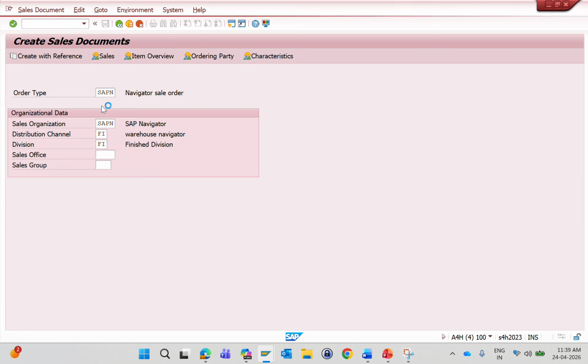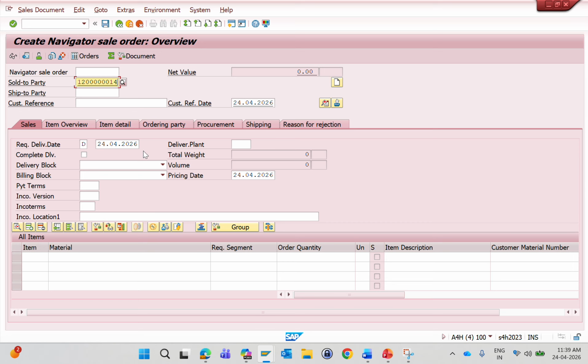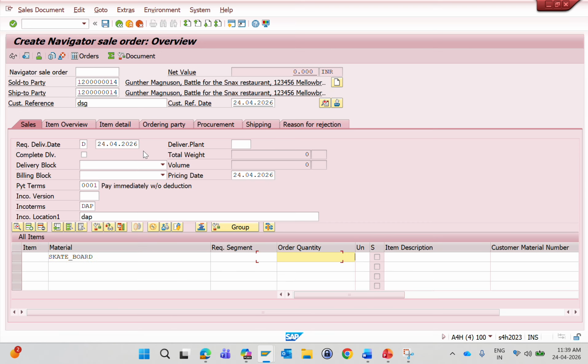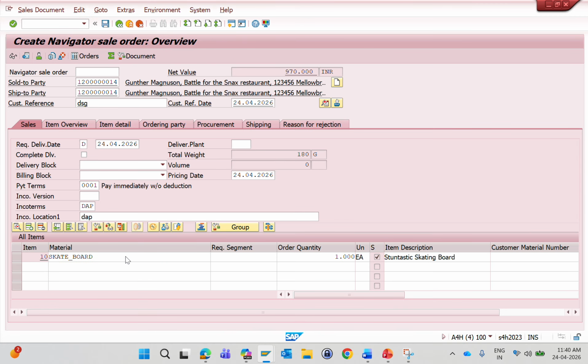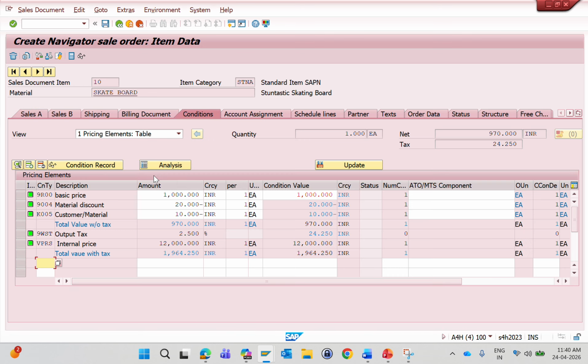VA01. Let me enter the customer and material with quantity. Continue. See, base price 1000 gets triggered, and 20 material discount and 10 customer discount, total 30. 1000 minus 30, 970 it became. Total value without tax is 970. On top of it 2.5% will be tax, so that is 24 point something. Total value with tax, how much did it become? 1964.250. This is how price gets triggered.